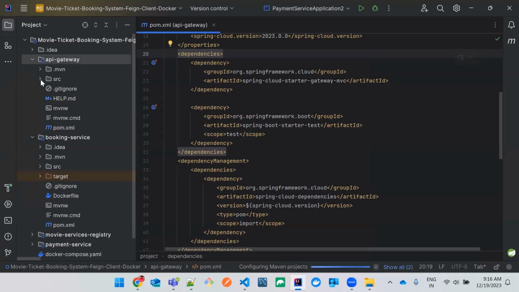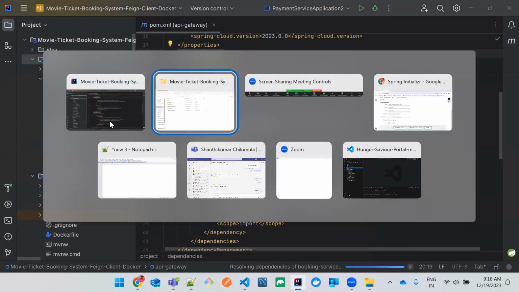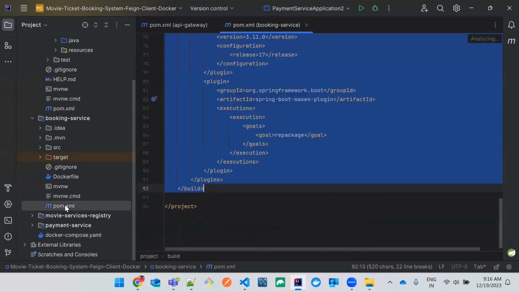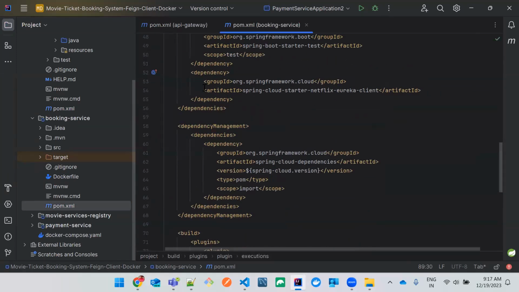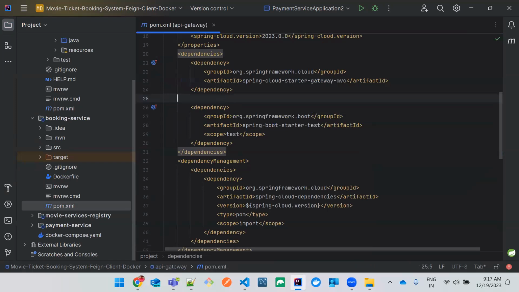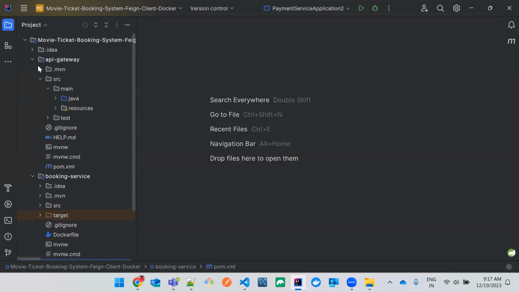Okay, so now we need to add one more dependency, which is the Eureka service client, because API gateway also has to be registered with the Eureka server. So first of all, I'll pick this dependency, copy it over here and paste it over here. Refresh it. That's the only thing. Now let's start.